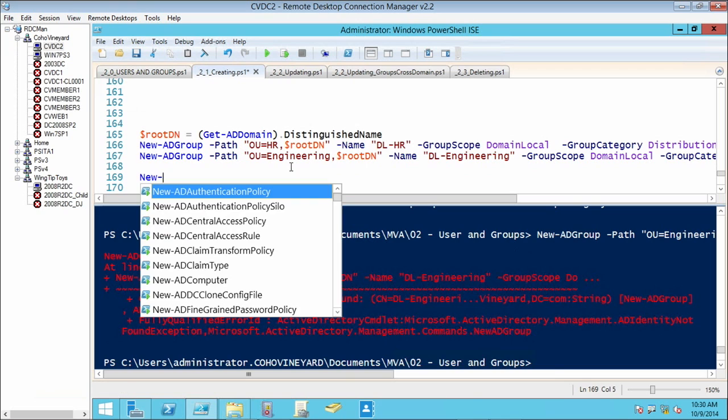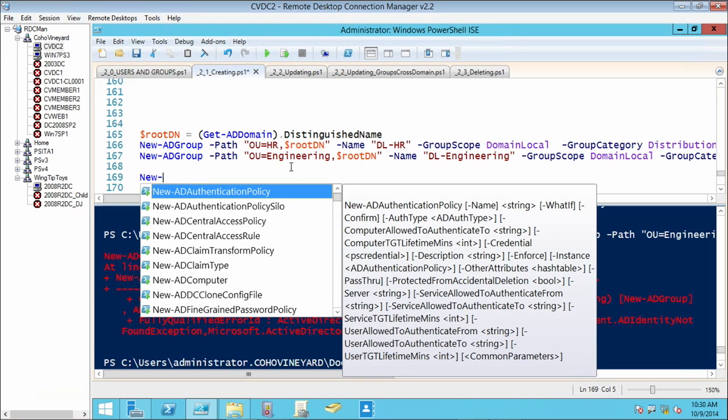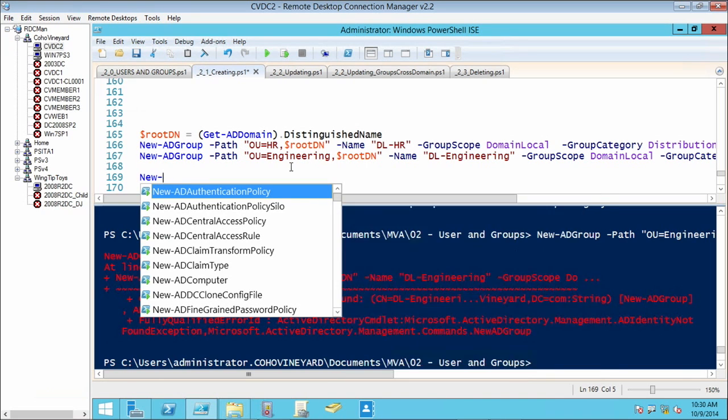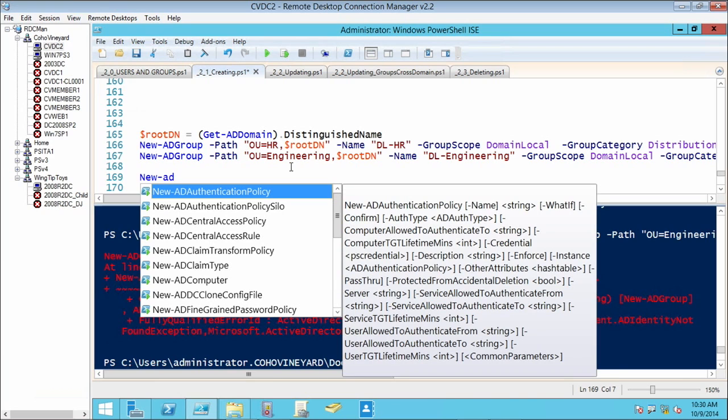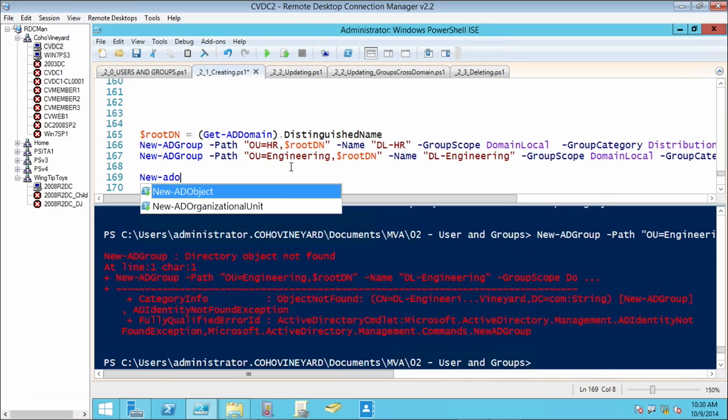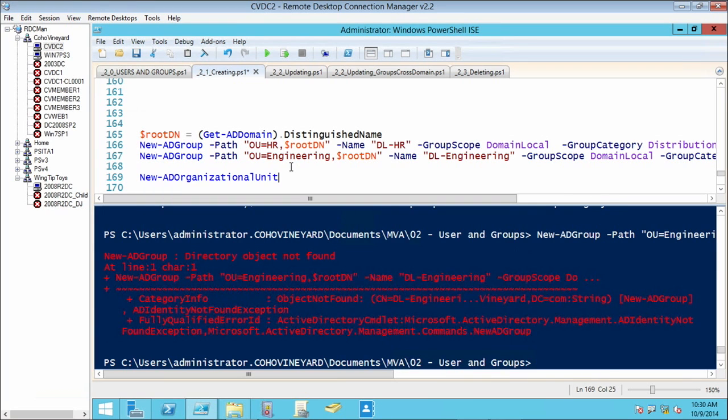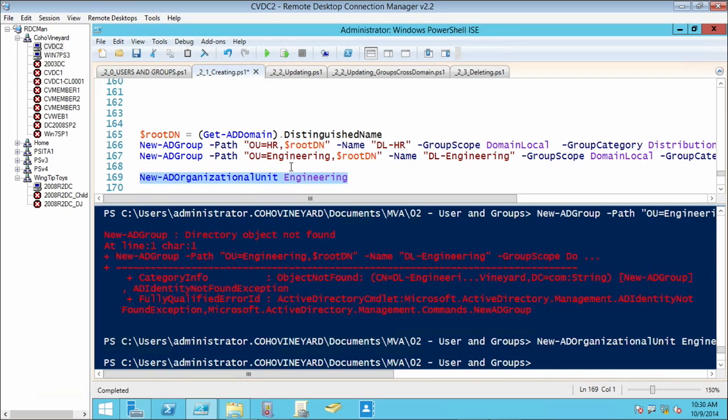I'm going to guess New-AD because that's the prefix. Right. And I'm going to say OrganizationalUnit. Oh man, I can't just do OU, can I? I've got to type out OrganizationalUnit. No, I don't have to type it all. Tab complete, baby. Now I'm going to create a new Engineering. This is how easy it is to create an OU. Run that, and it created it at the root automatically.